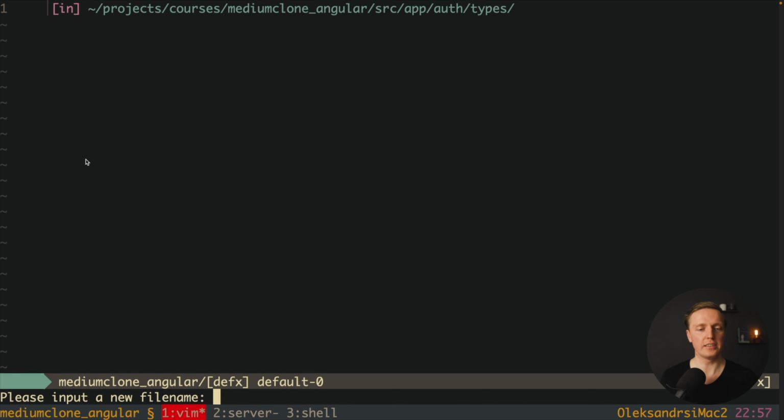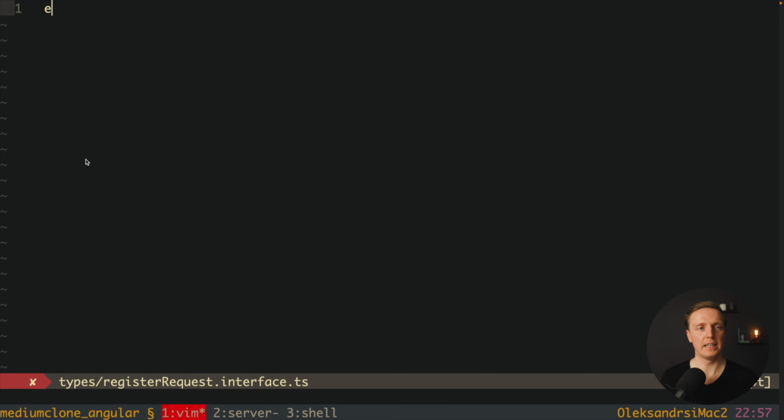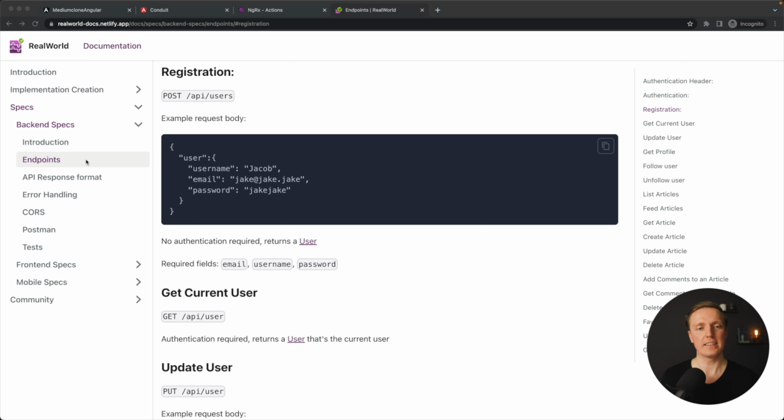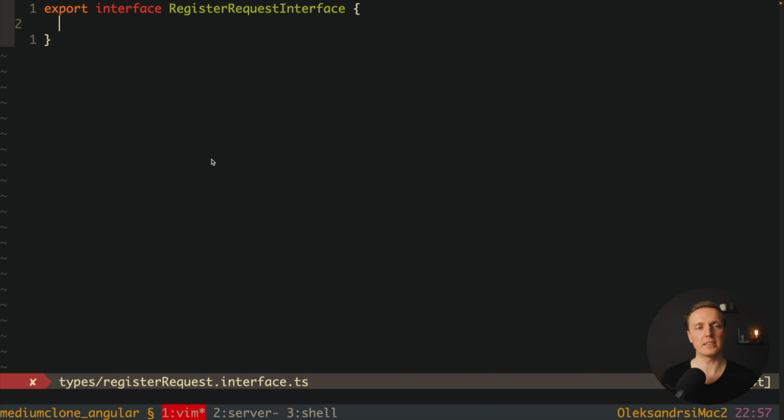And here we can create a new file, register request.interface.ts. And actually this postfix request means that this is exactly the body of our request that we will provide for the API. And here I want to create an interface, register request interface. And again, for clarity, we are postfixing all our entities like component with word component, service with word service, and interface with word interface. And now, as you can see in documentation, we must create user.